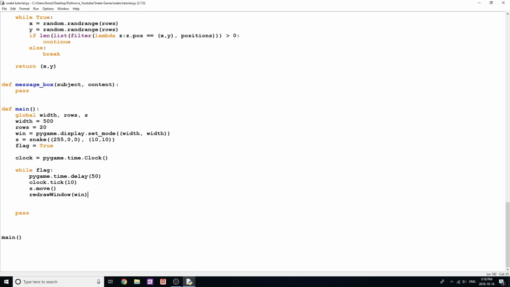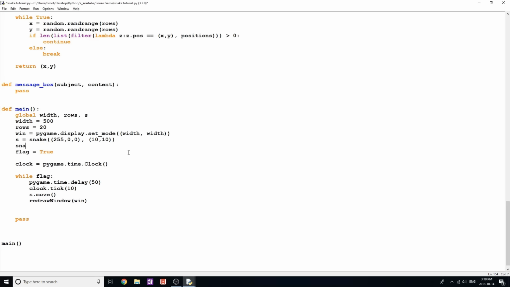Okay, so now that I've created this random snack function, what I need to do is use it. So I'm just going to create a new object. I'm going to call this snack, and it's going to be equal to another cube, right? Because we want to have the same functionality. We want to be able to draw it, possibly move it around, right? So we're just going to create a new cube object.